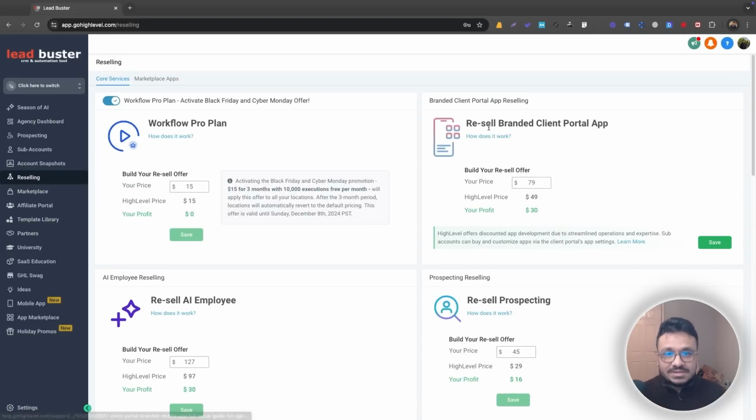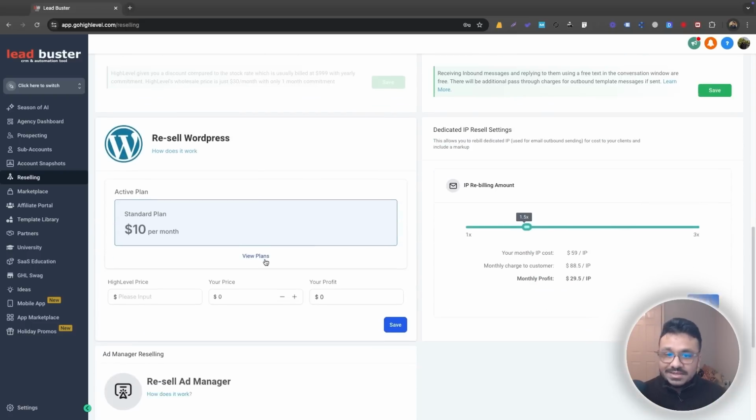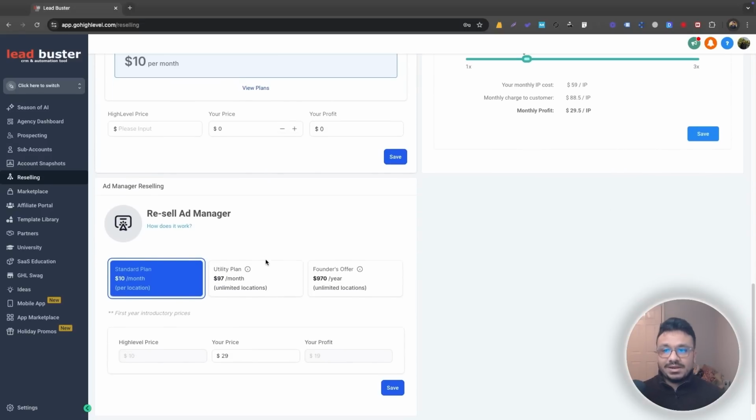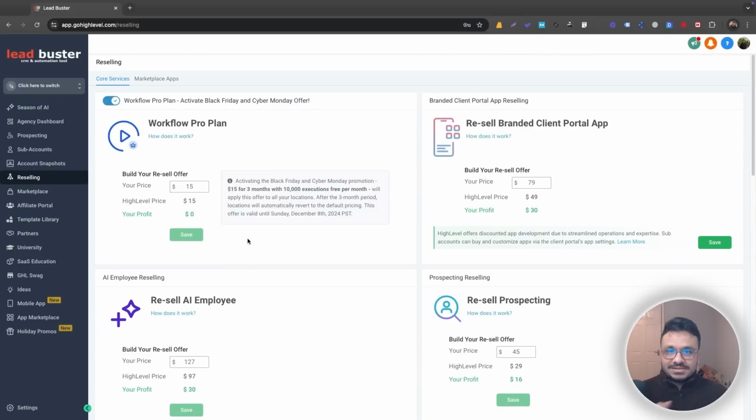You can resell the branded client portal app, the GoCollab app I was talking about. You can also resell WordPress as a hosting. You resell the ad manager. So if your clients want to run ads from their account without going to the ad manager, which needs a bit of professional knowledge, you can have that too. You can sell that as a service as well. So these are pretty exciting stuff.